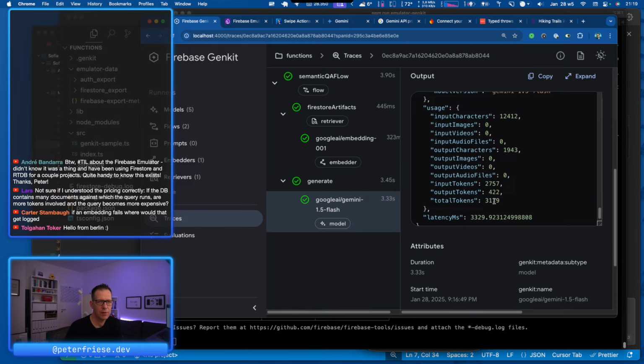And the number of total tokens also is a lot higher. So that means this call is more expensive. What does that mean? It means that first you should play around with the limit.